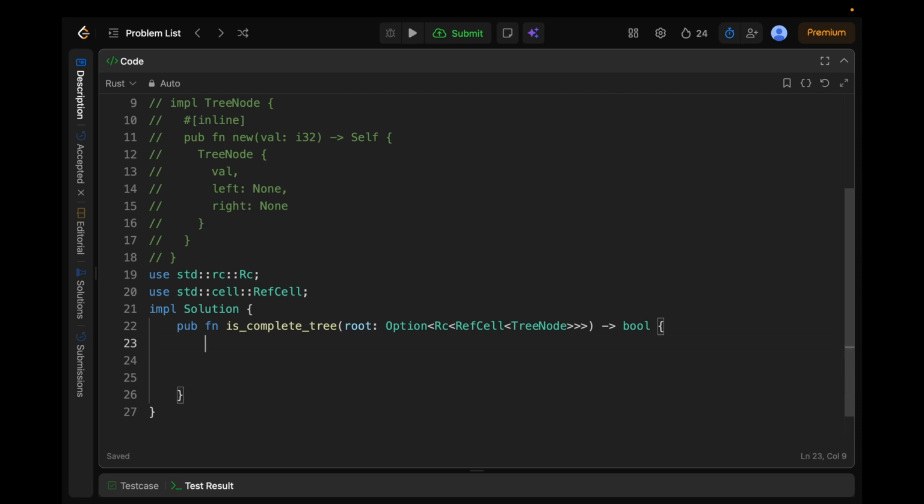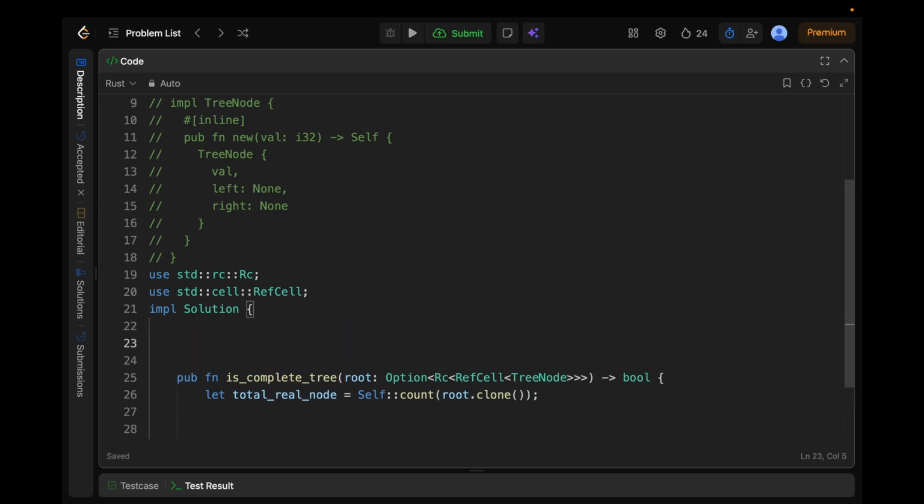So my first task over here is to get the total number of nodes. So I say let total real node is equal to, I call a function called count, wherein I send this root. So I need to write this count function.